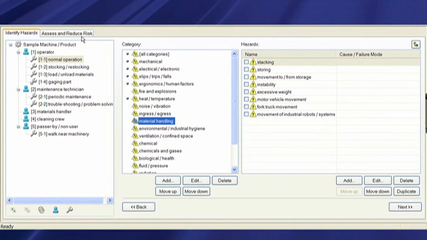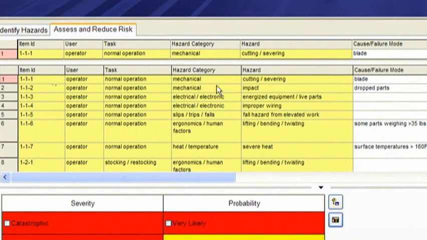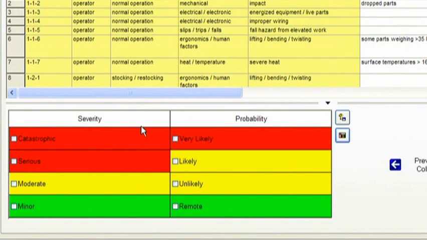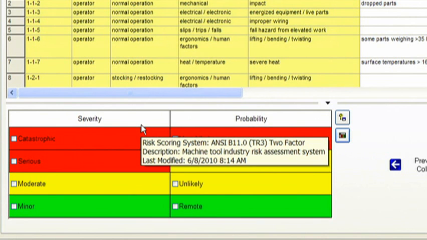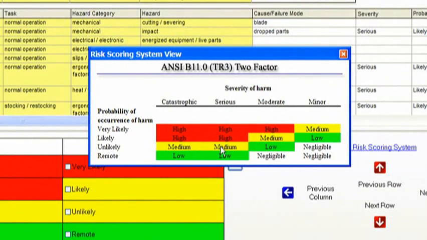After we've identified the user's tasks and hazards, we step over to the assess and reduce risk tab. This is basically a spreadsheet with a user, our task, our hazard, and the cause and failure mode. You can see we have a cutting and severing hazard from the blade. We are using the severity and probability from the ANSI B11.0 TR3 risk scoring system. It looks like this. We've seen this before.